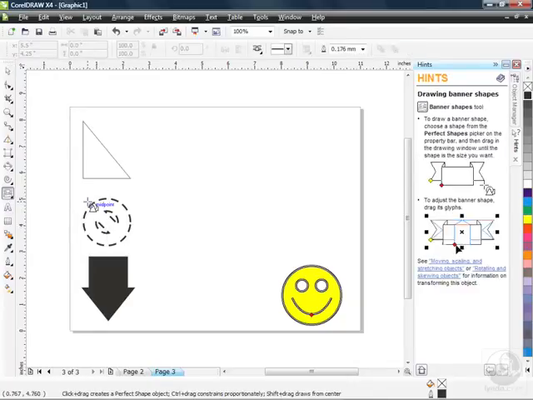Now think about drawing flyers or advertisements. You've got different banners to choose from the property bar. This banner's going down, up. You got this wavy one, starbursts. Let's start with this second one here.